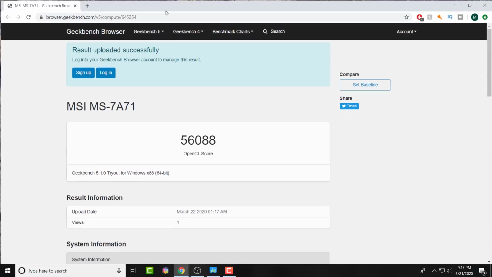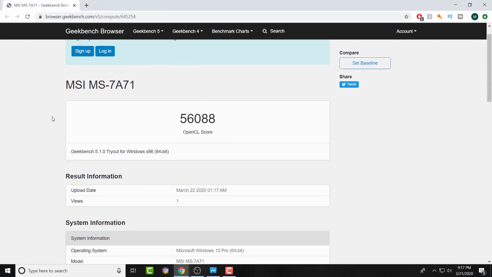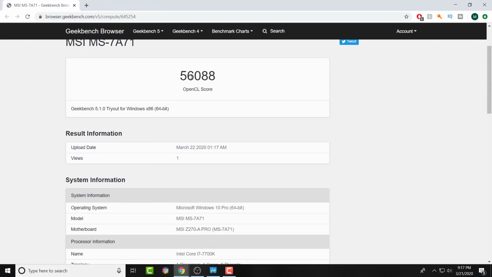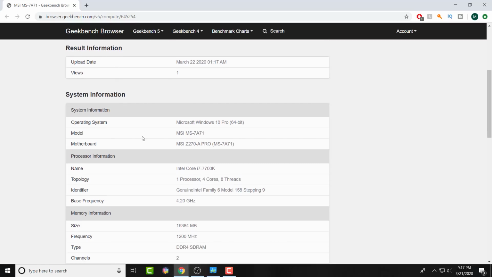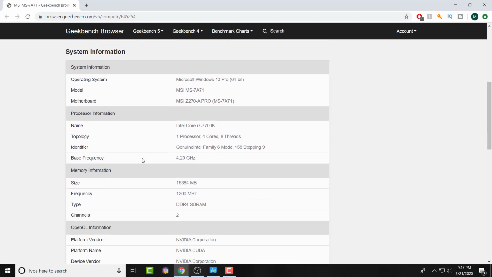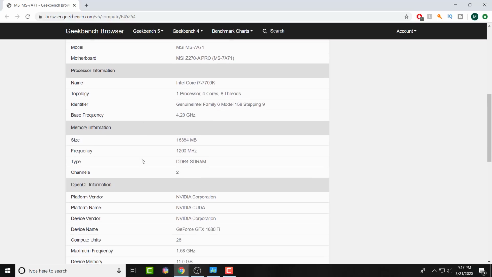As you can see, this one has just completed. This one was much faster than the other one, but as you can see, it's back. My OpenCL score is 56K, pretty good. Once you view it, your result gets public, so people can obviously see what my result was. Similar thing, it talks about my processor, my cores, my threads, the family it's in, blah, blah, blah.